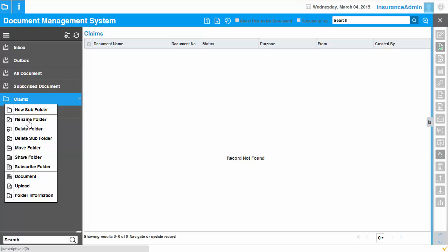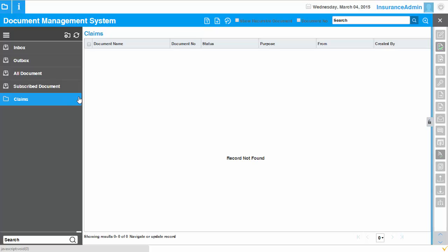So then you have renaming folder. You could rename, delete a folder, you could delete a subfolder, you could move a folder into another folder, you could share a folder. So that is the permission that you could do over here. And then you could subscribe to a folder to get alerts on the documents, and then you can upload or create new documents in that folder. And then also you have the option of folder information to know more about a certain folder. So, various options which are related to the folders are available here.